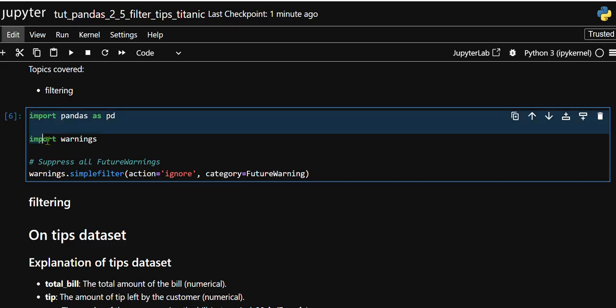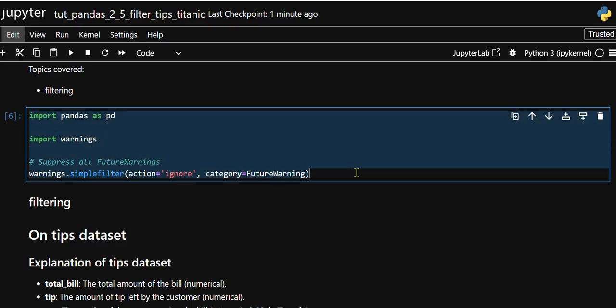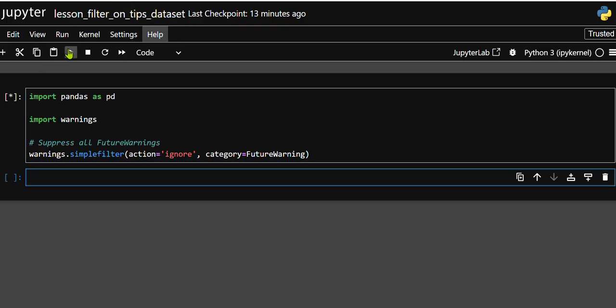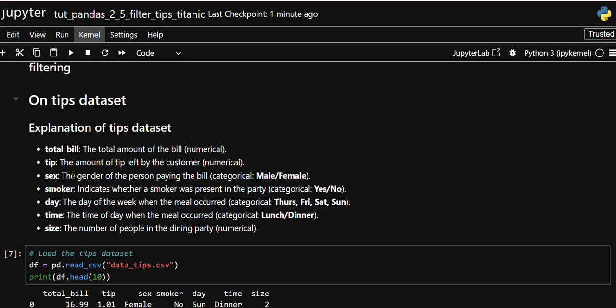First thing, we import our pandas. Let's run this cell. I'm also importing warnings and suppressing all future warnings. Then I'm doing filtering on the tips dataset.